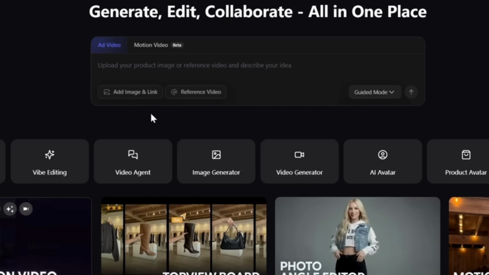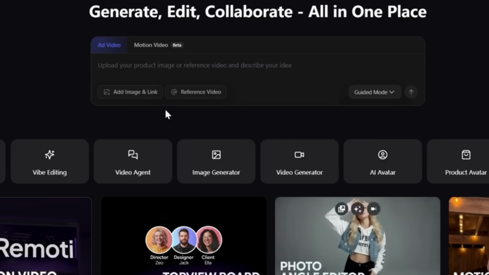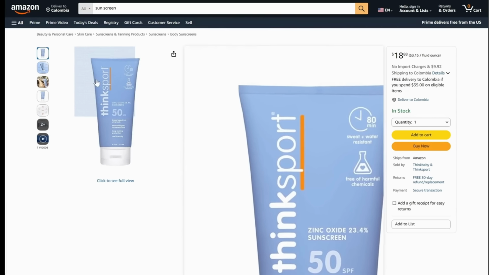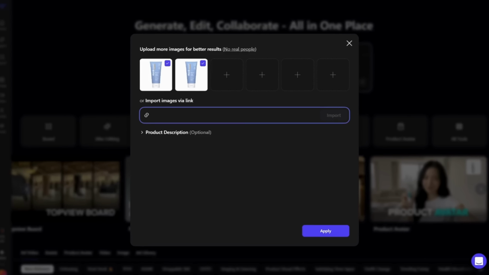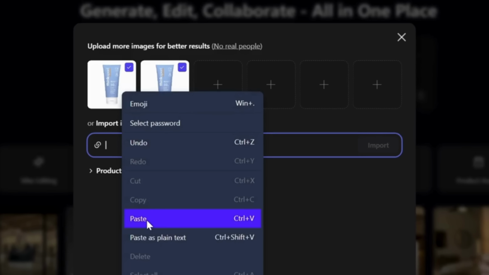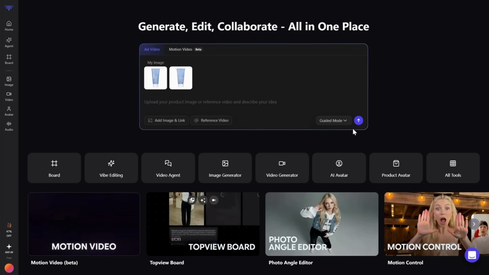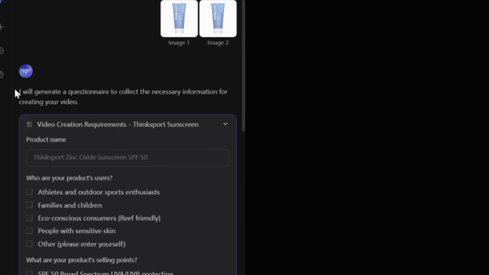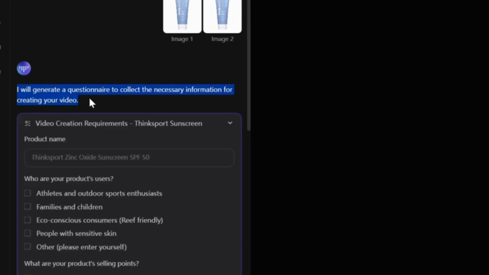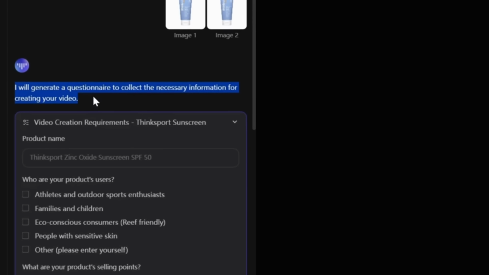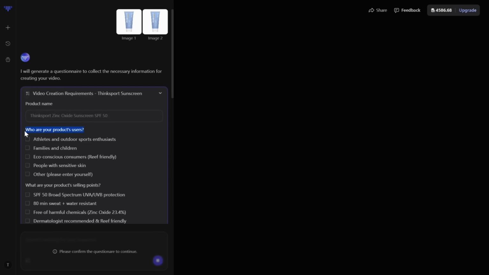All we need to do is paste our product link and photo. For this illustration, I'll be using a product from Amazon. To start, I copy the product page URL and image, paste them into TopView, then click continue and select the icon to move forward. Once inside, the AI generates a short questionnaire to gather the details needed to create the video. The first question asks who the product is for, and I select athletes and outdoor sports enthusiasts.